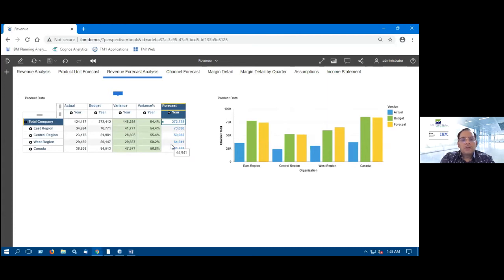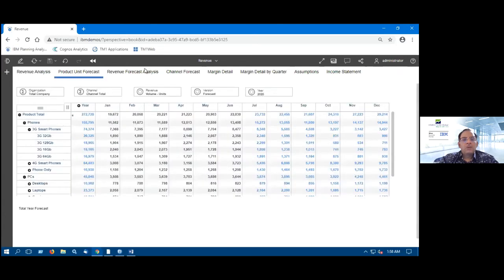This kind of change is not easy to manage in other systems or even in a spreadsheet environment, because the chances of errors in a spreadsheet environment are higher, since you need to go through many products and many regions. But over here, the change which I have made is completely applied to every item.